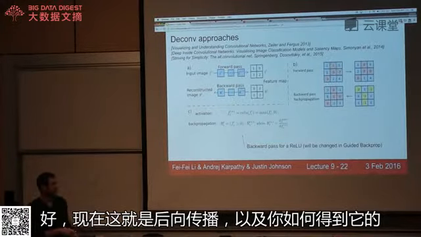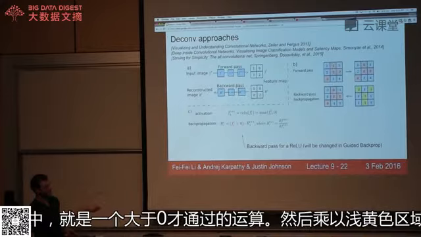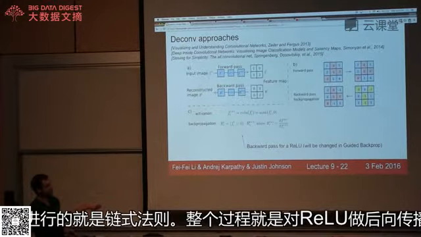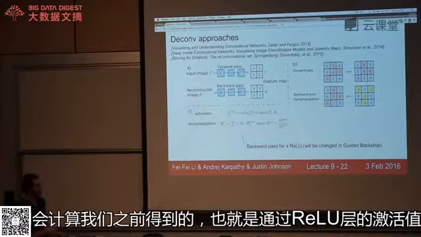So this is just backpropagation right now, and this is how you'd write it out. The backward pass for this ReLU neuron is the local gradient, which in this case is just a greater than 0 operation, and then times the gradient from above. So this is the chain rule going on here, how you backpropagate through ReLU. Now in guided backpropagation, what we'll do instead is we'll change the ReLU layer backward in the following way.